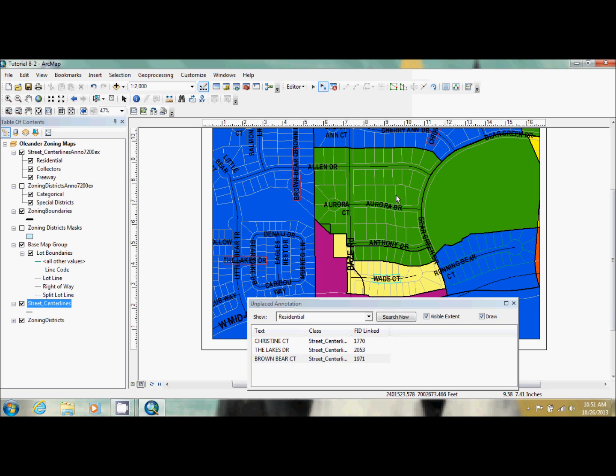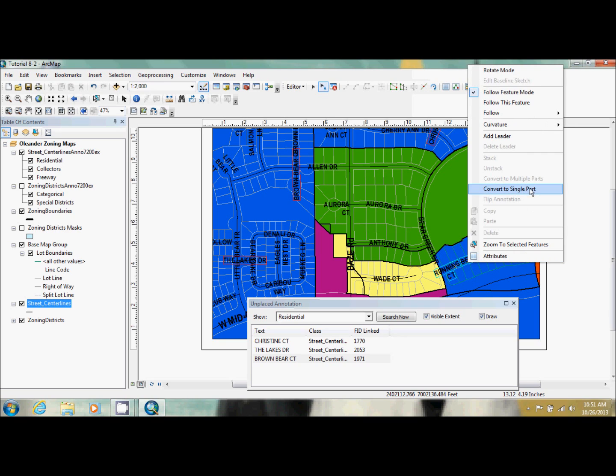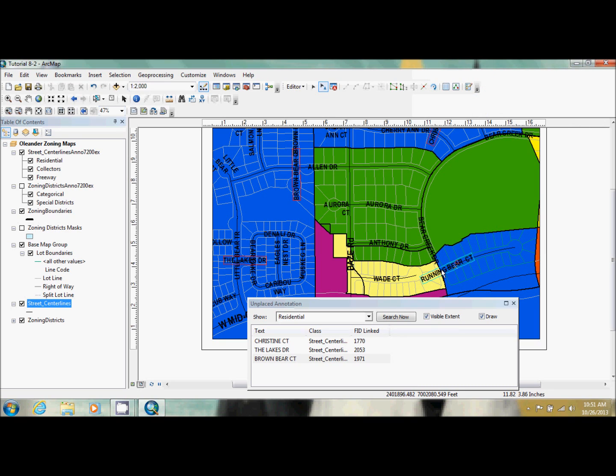Okay, then they want us to correct the placement of Running Bear CT and Bear Creek Drive. So Running Bear CT is right down here. They want us to click on that. And as you can see, it's out here in the middle of the road. So what you want to do is convert to single part.